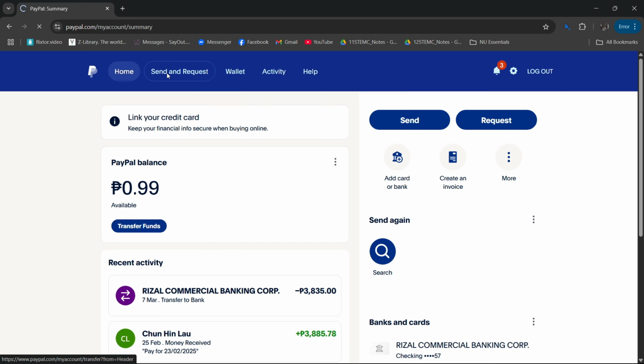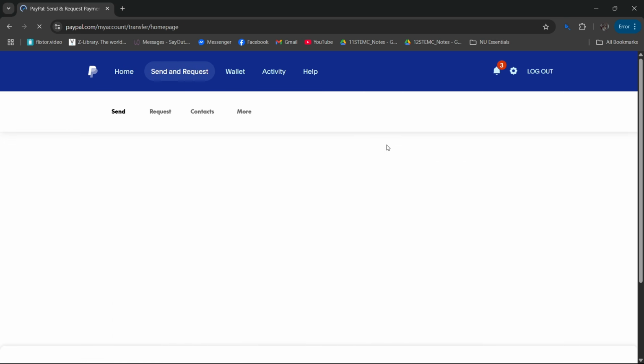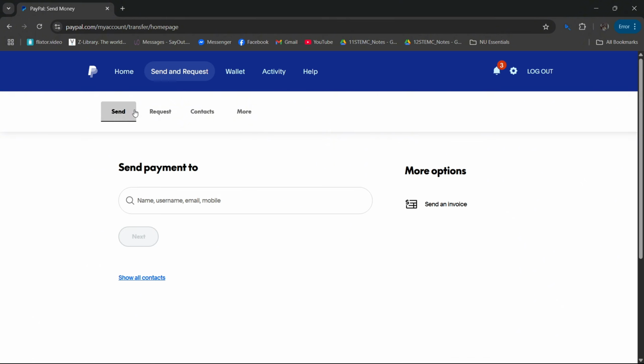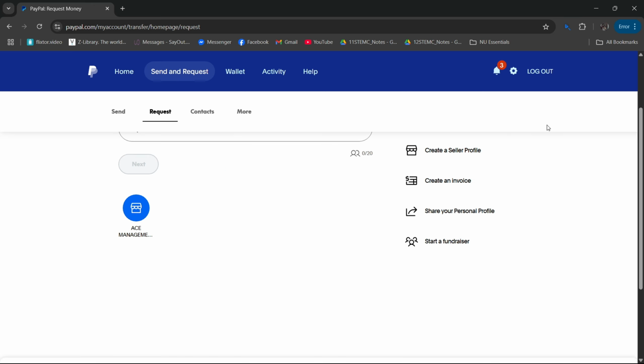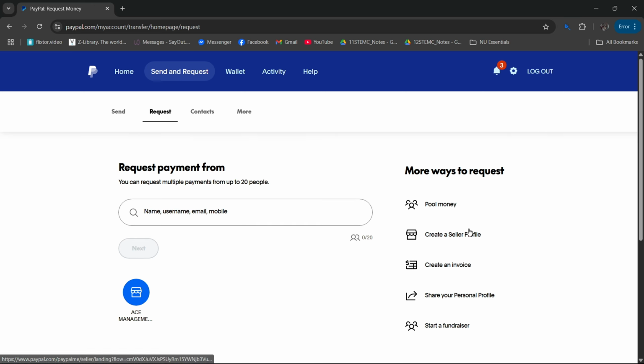Once you click on that, you will see the more ways to request right here, which is once you click on the request section, which is here. So you'll be able to pull money and then start fundraiser, create a seller profile, and many more. So when you click start a fundraiser or pull money, you'll be able to generate the PayPal donation button.